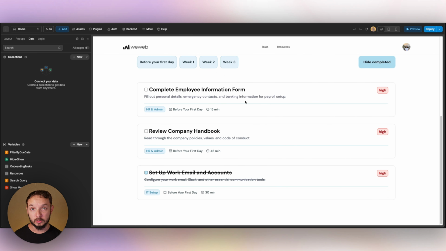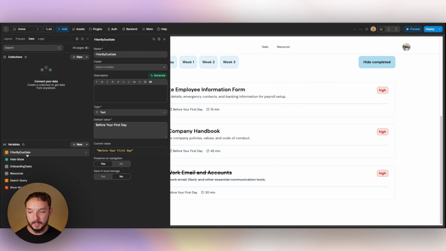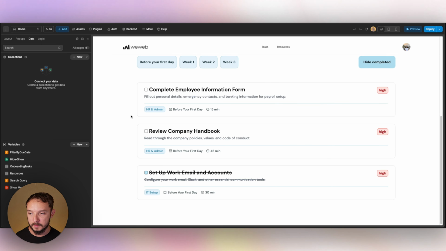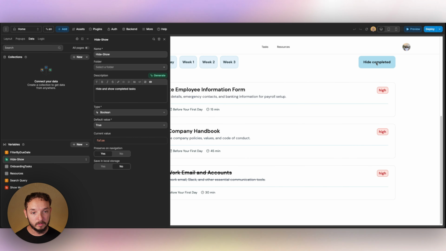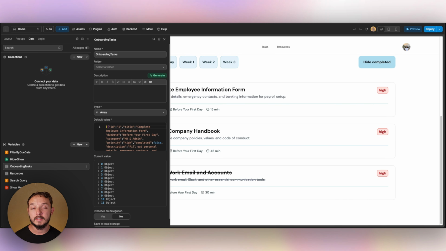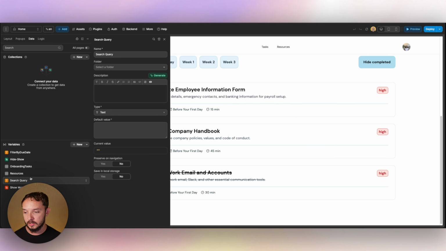For the to-do list to work, I created these variables here. Filter by due date, which is the variable that's going to be holding the value from these buttons. There's also the hide and show variable, which is this one: hide completed or just show them. And onboarding tasks, an array where we're going to be holding all of these tasks. Later in this tutorial I'm going to show you how you can connect your own backend to bring your own data and stop using this mock data. Then we have the resources and the search query, which are going to be useful for our second page, the resources.